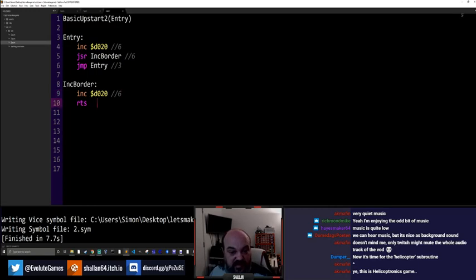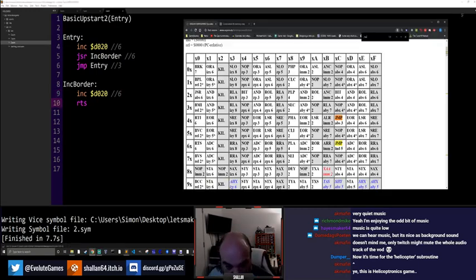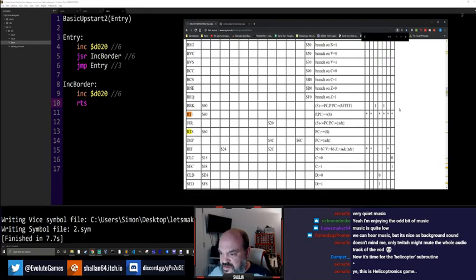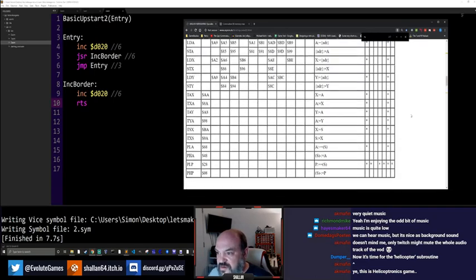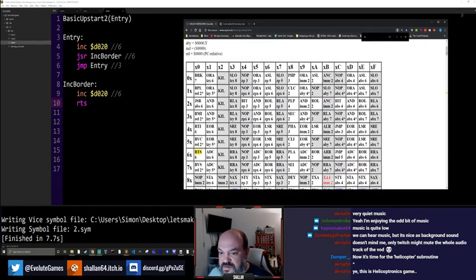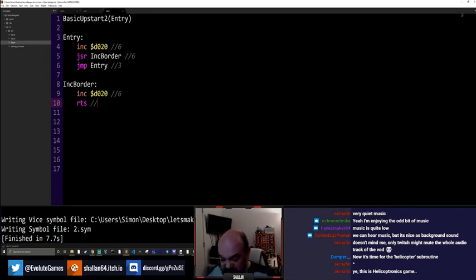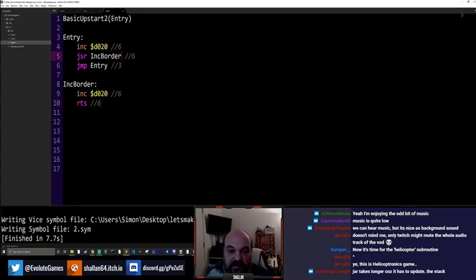So that's 6, and RTS I believe is 2. Oh no, RTS is 6 as well. Wow, this is why I don't like using subroutines. So what this is doing, without this line, every time it runs this loop, it takes 9 cycles. One for this and one for this. That means the border color updates every 9 cycles.